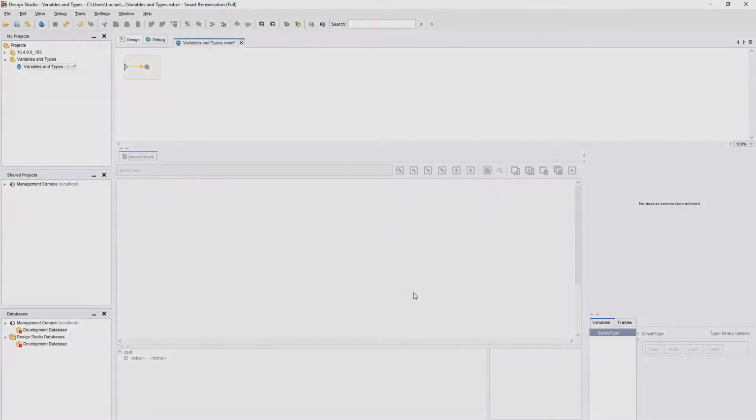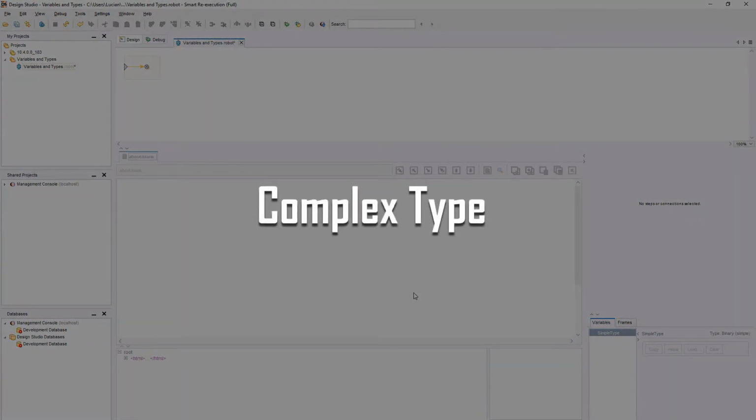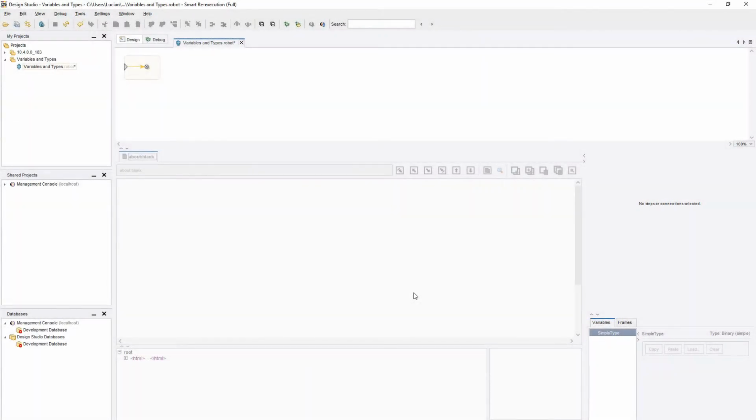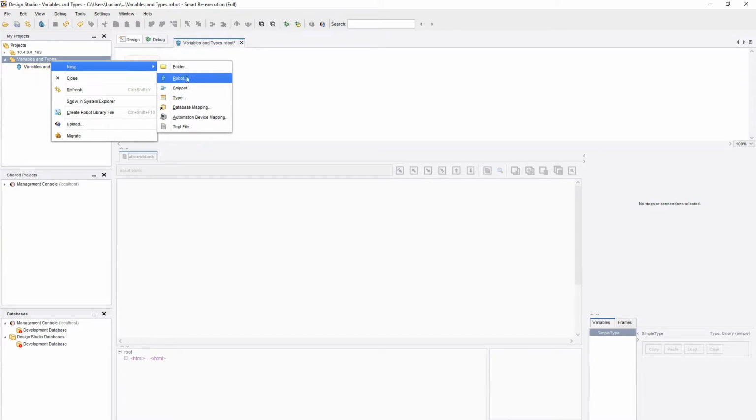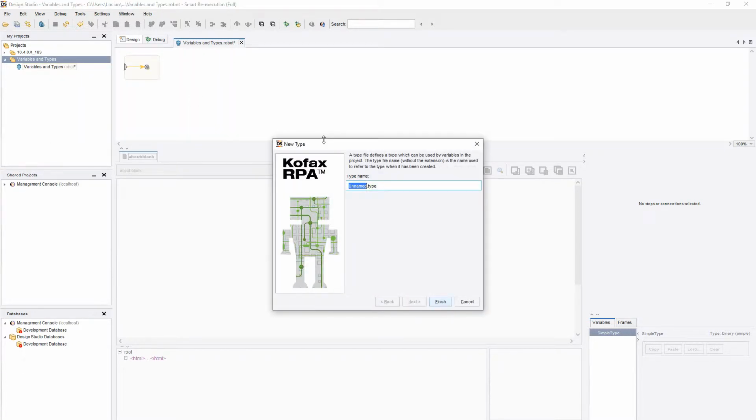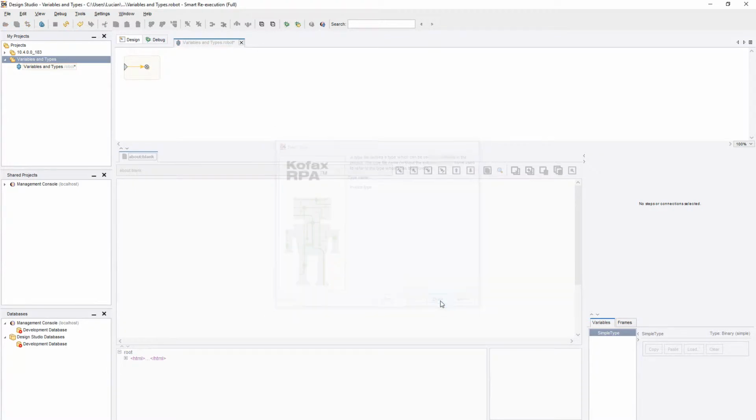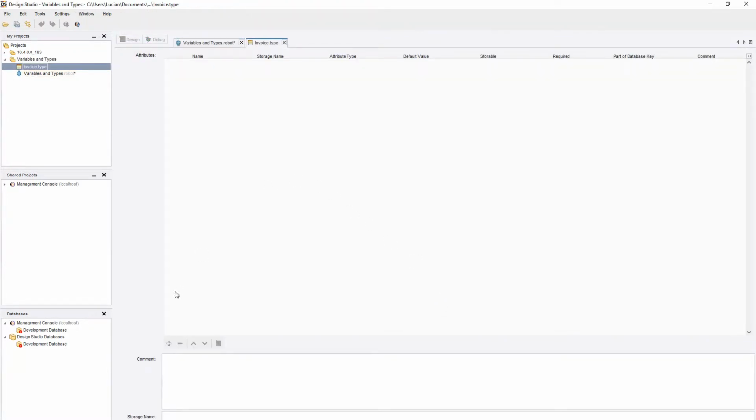Additionally, Kofax RPA allows us to group multiple variables together into what is known as a complex type. To create a new complex type, right-click your project and select New Type. Make sure you use a representative name, as this will make it easier to filter data when editing your robot. As an example, we will name this new type Invoice, and we'll use it to store invoice-specific data. Notice that our created type appears as a new file, part of our project.